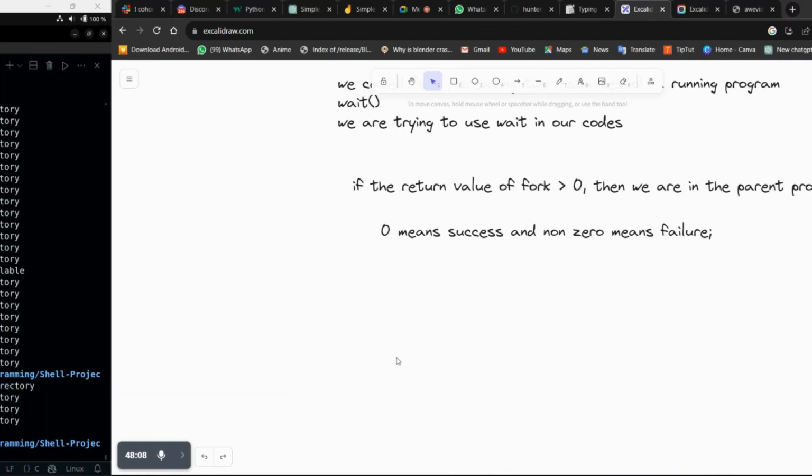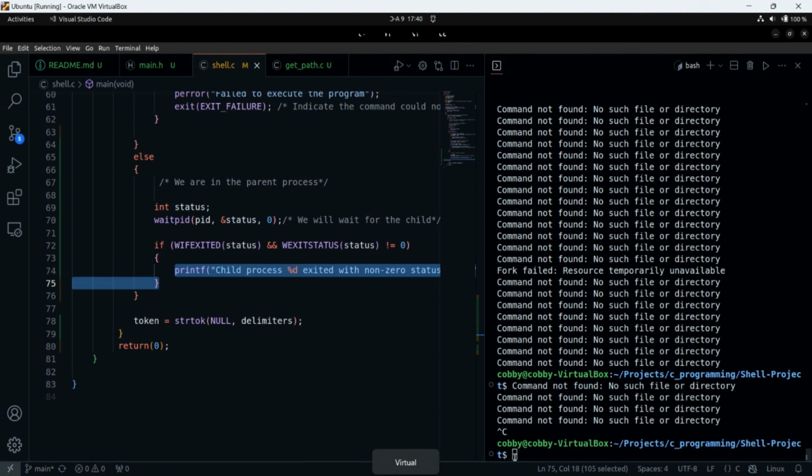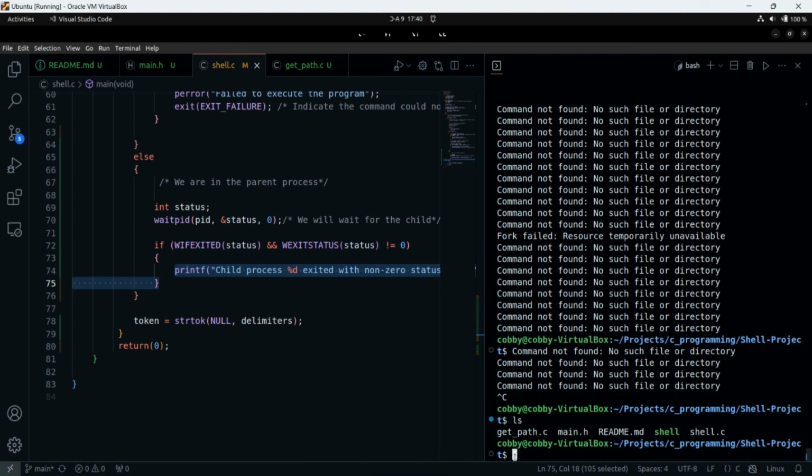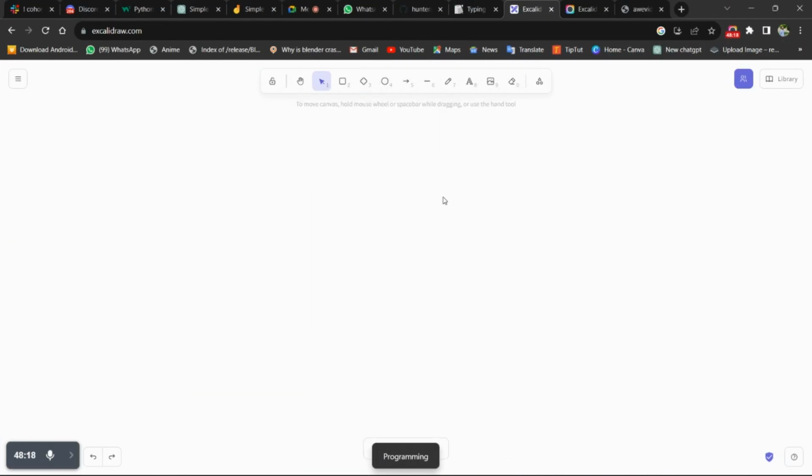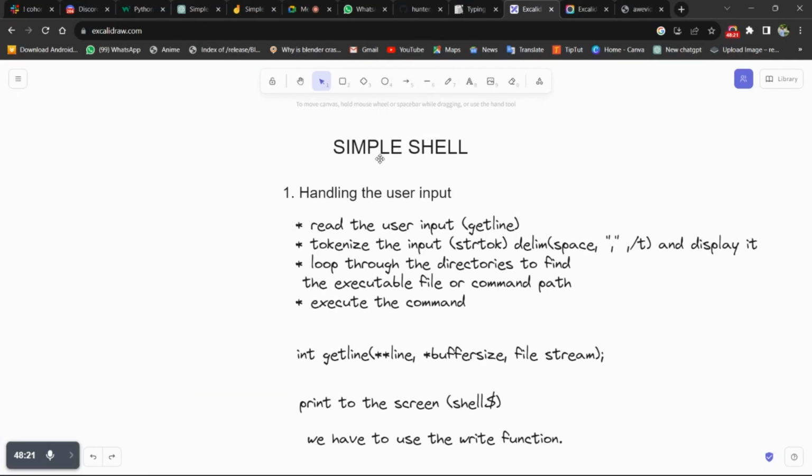That is 48 minutes, so we spent a lot of time. We can equally say that that is all for now. This is just an implementation of handling the user input, reading and executing the command. In our next class or POD session, this is what we are going to try to handle.